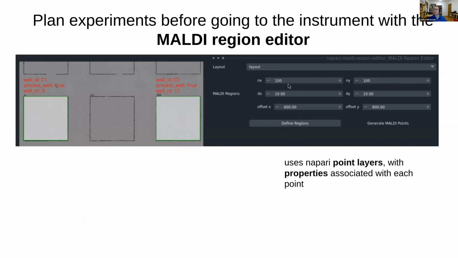Okay, then we have these preview images, and we found that people spend a lot of time at the MALDI instrument to navigate around and placing their regions of interest, which wastes a lot of instrument time and is also inconvenient the way it used to be.